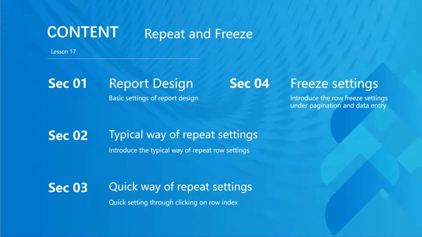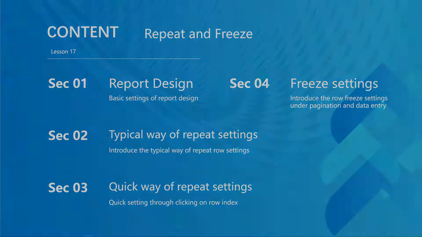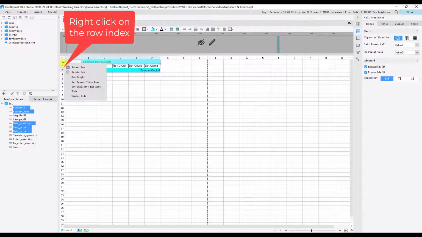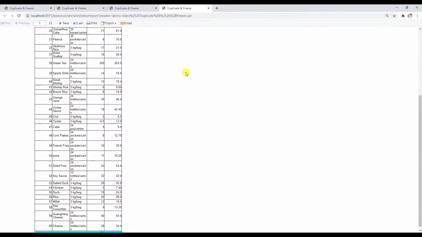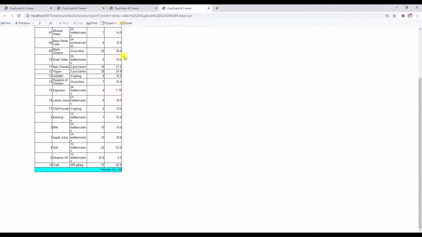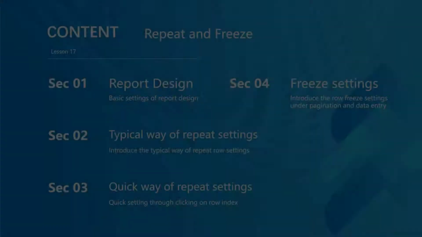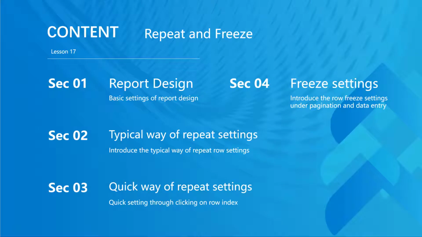So section 3, let's take a look at how to set up the header in a quick way. Click on row 1, right click on it. We have the setup for the repeat and duplicate. So that will be a really fast way to set up the repeat settings. And also we have achieved the same result.